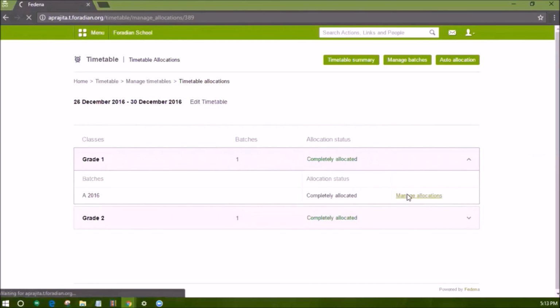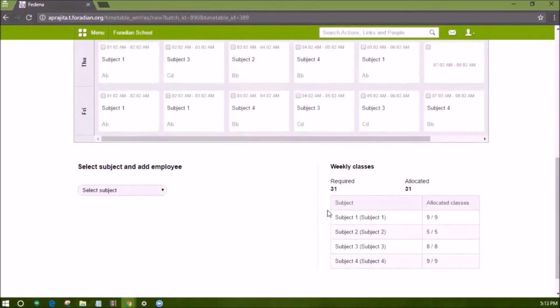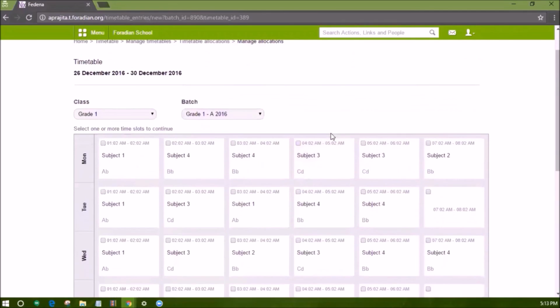In this way, you can automatically generate timetables for set of batches for a particular duration. Let's say you have a new set of batches next year and you want to allocate timetable for them. You just have to set the duration of the timetable in Manage Timetable and ensure all the rules are satisfied for the auto allocation to be successful.